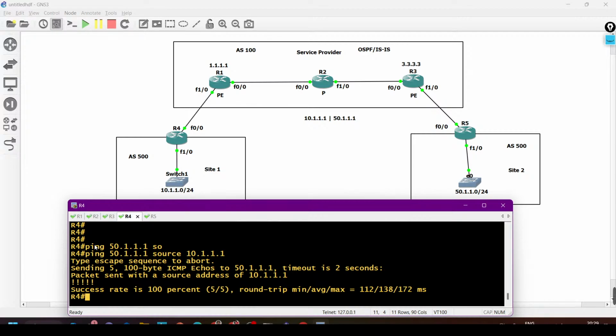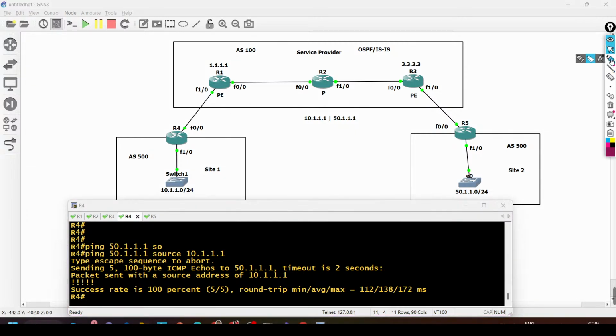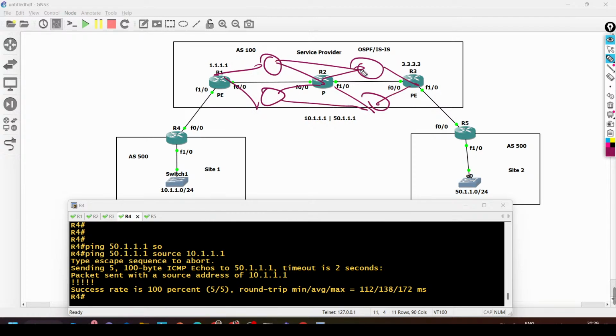Inside the service provider, guys, there will be multiple routers, as I told you in yesterday's class also. Maybe here we have one router, here we have one router, here we have one router, all directly connected with each other like this. This can be the network of a service provider, right? My requirement is that there should be reachability between PE to PE.